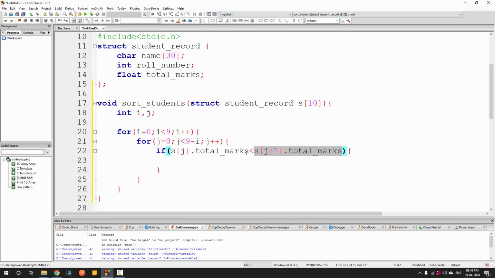If this is less, then I'm going to sort, because I want to do sorting in the descending order. That's why the less than symbol is there. Okay, so now once that is done, if it is true, then I have to swap, right? So I have to swap s of j with s of j plus 1.